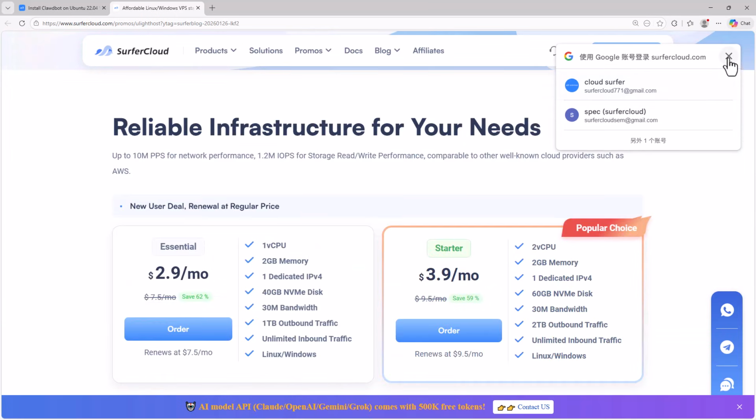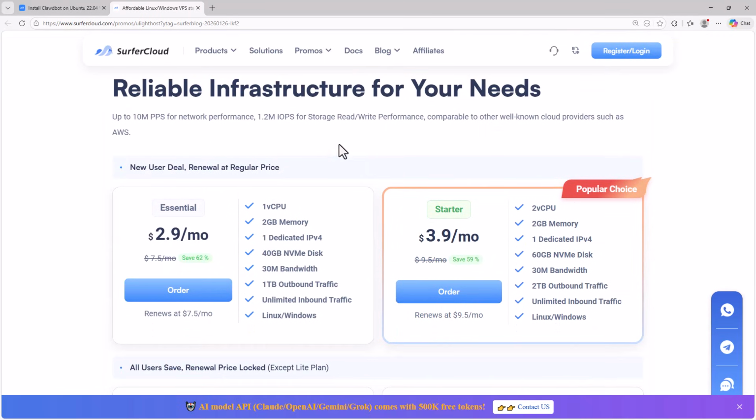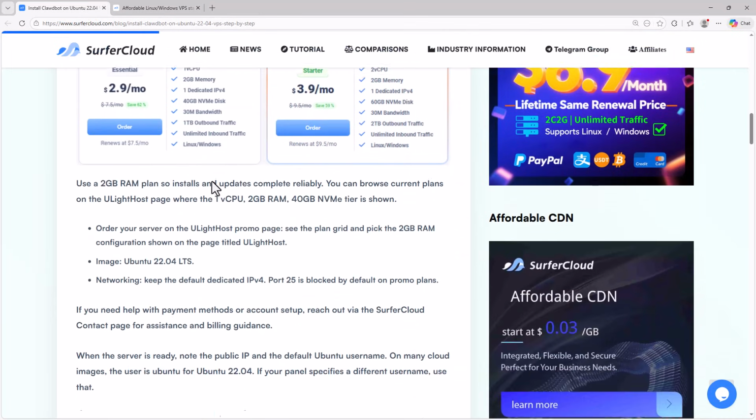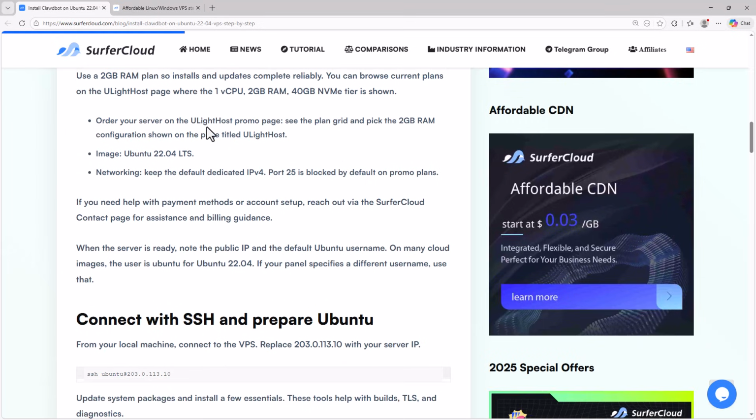Use a 2 GB RAM plan so installs and updates complete reliably. You can browse current plans on the ulighthost page where the 1 vCPU, 2 GB RAM, 40 GB NVMe tier is shown. Order your server on the ulighthost promo page, see the plan grid and pick the 2 GB RAM configuration shown on the page titled ulighthost.